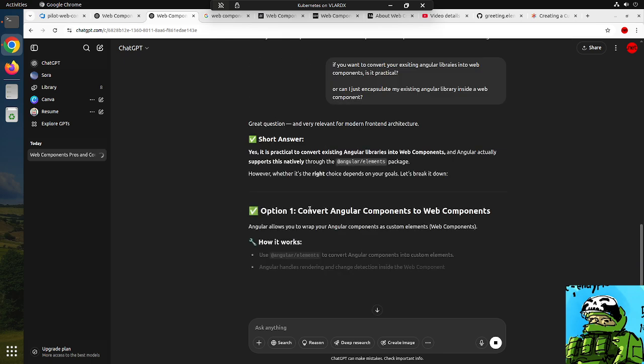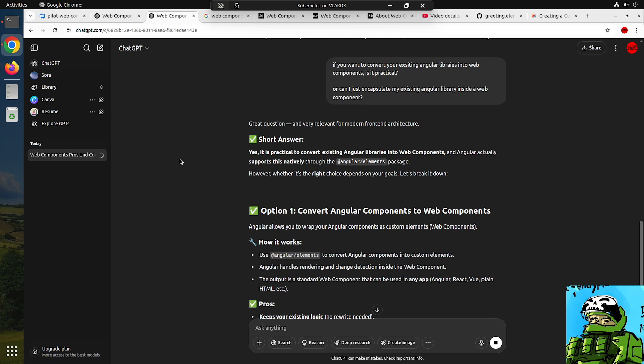Great question and very relevant for modern front end architecture. Short answer: yes, it is practical to convert existing Angular libraries into web components, and Angular actually supports this natively through the Angular Elements package. However, whether it's the right choice depends on your goals. Let's break it down. Okay.